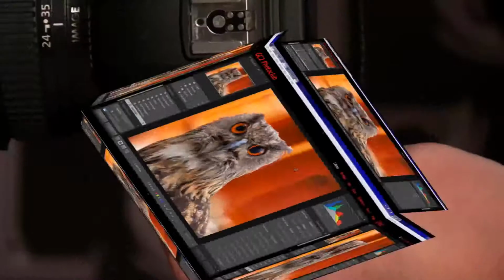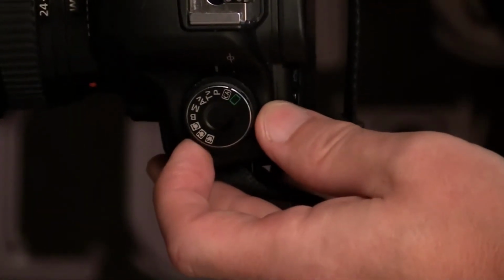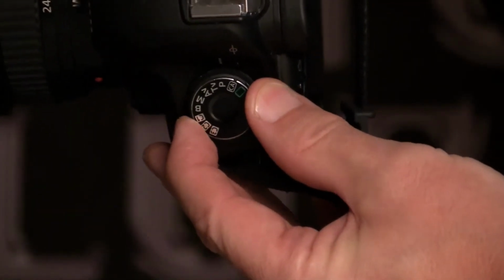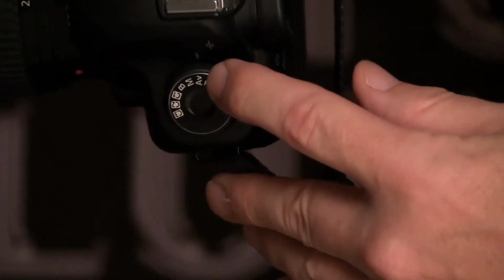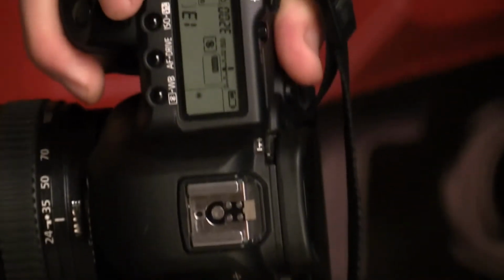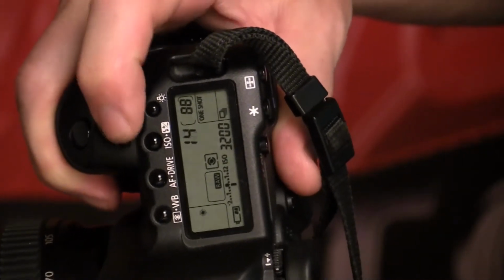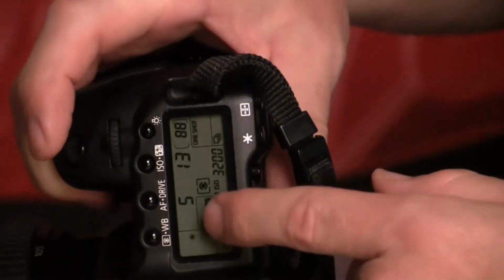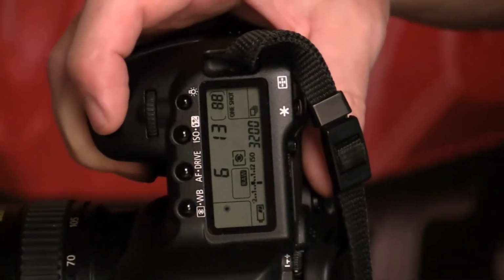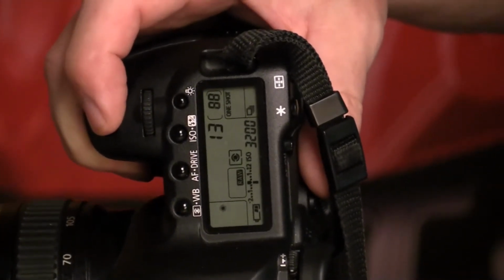To set this Canon camera to aperture priority, scroll this wheel here till it's on AV for aperture priority, then use this wheel at the top here to change your aperture setting to the one that you require. The camera will now set the appropriate shutter speed for you to give you the correct exposure.